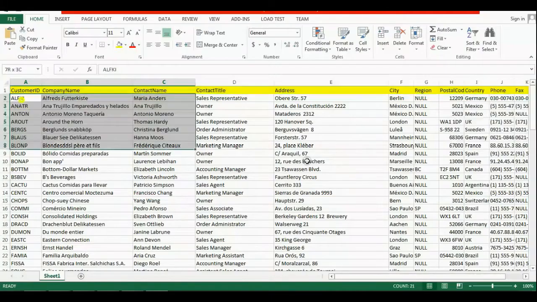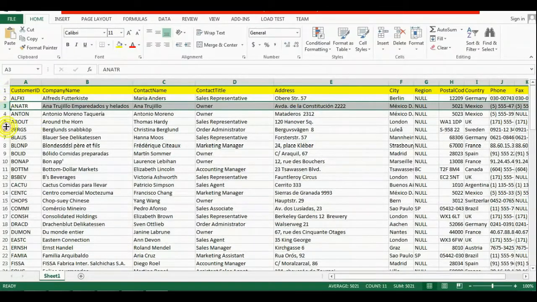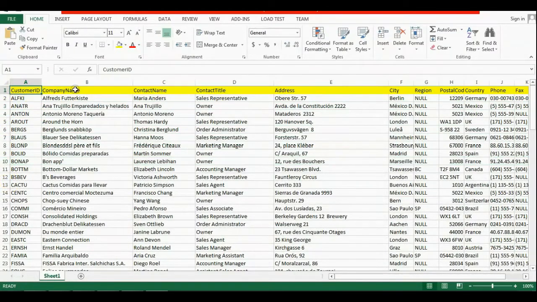Let us understand this with the help of an example. Consider an Excel sheet. An Excel sheet is the simplest form of a table. This Excel sheet shows all the customer records. These are all the columns: customer ID, company name, contact title, address, etc. Now this customer ID is the key field because it is used to uniquely identify a record. And all these are field values.